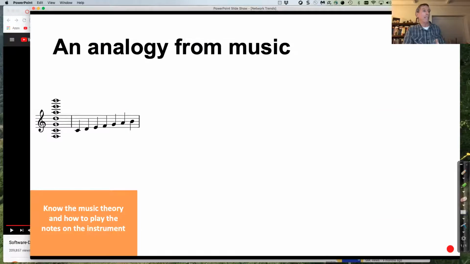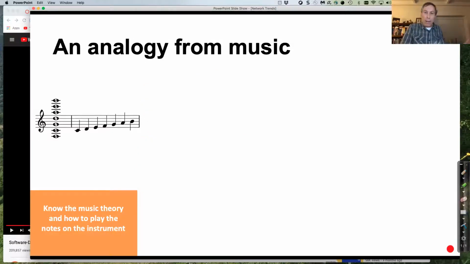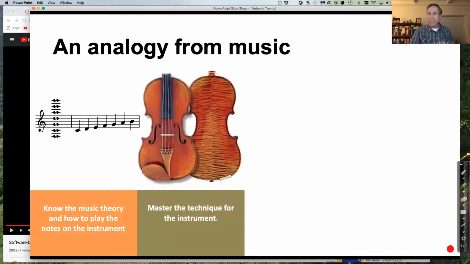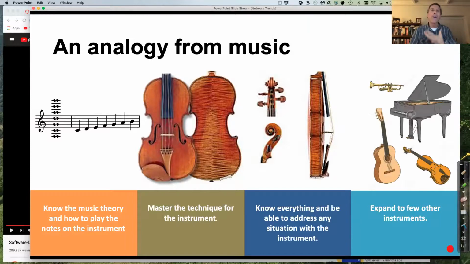An analogy from music is that we know the music theory and how to play an instrument. This is kind of what a network engineer has done over the years. You learn the theory, you learn networking concepts, you take these different networking classes, you learn how to configure some devices, and you master that technique on those devices like an instrument. Now you know everything there is to know in any situation to do with those devices. You've really mastered that instrument. And because you're so good at it, you've got great perspective, you can apply that and learn other devices, other protocols, other things.